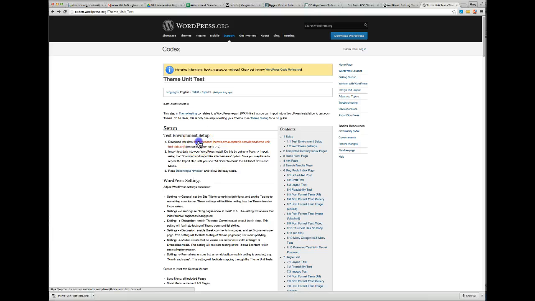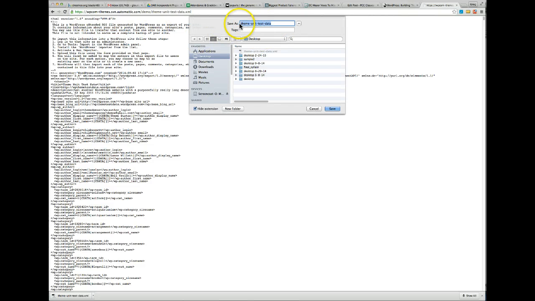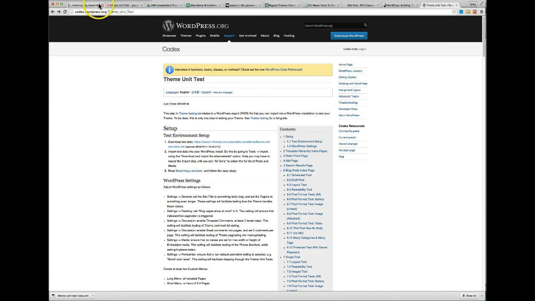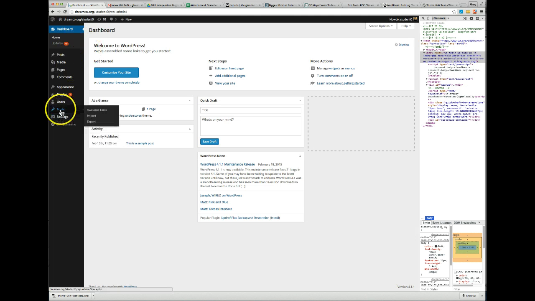So to download this data, you click on this link, you get a page like this, and then you simply go File, Save Page As, and it will save it wherever you want as theme unit test data. Of course, this is XML, which is essentially just a long list of data with names attached to it, and it knows where to go in your WordPress database. So then what you need to do is go to WordPress, log in to your dashboard, and then go under Tools and then Import.